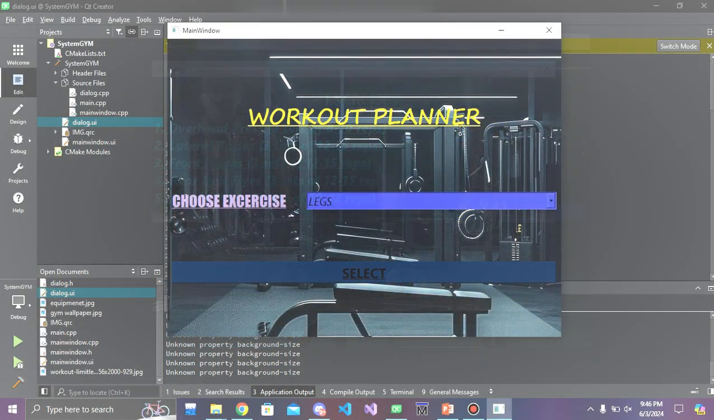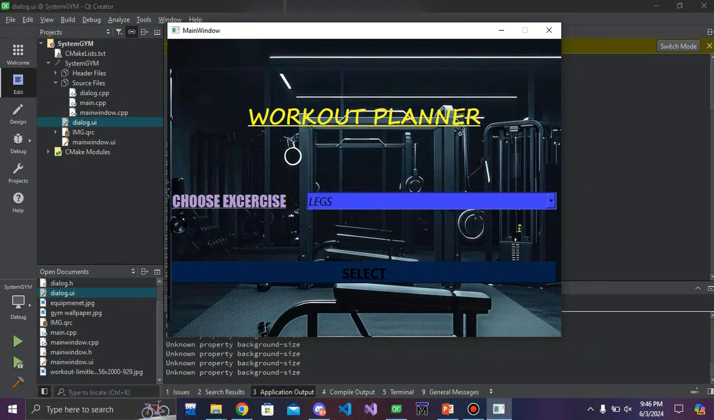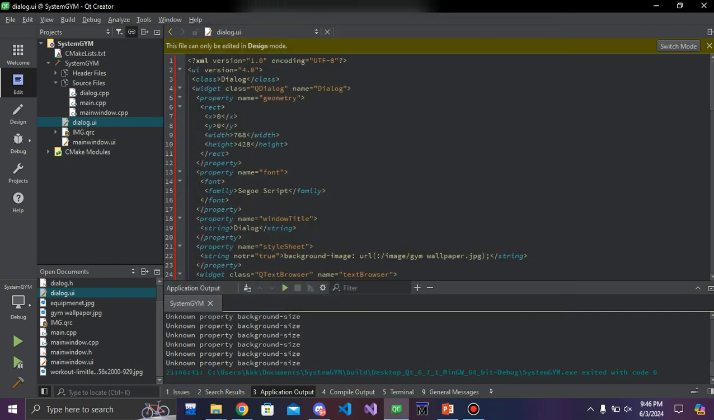So this was our GUI based application, a workout planner, in which we are able to select exercises from the listed code, and it will display the names of the exercises in the form of a dialog box. It is a GUI, our current semester project of object oriented programming.